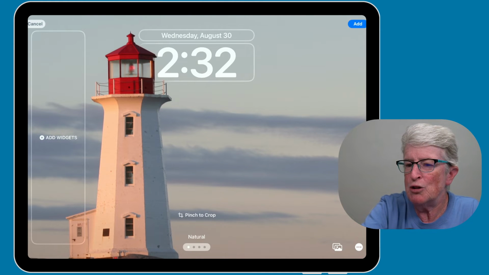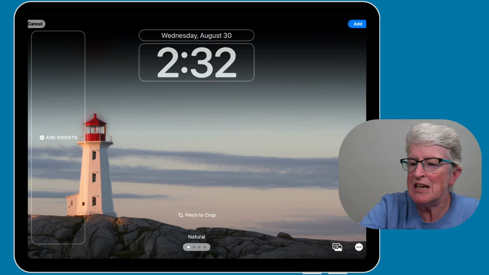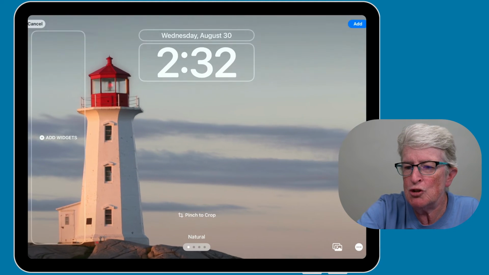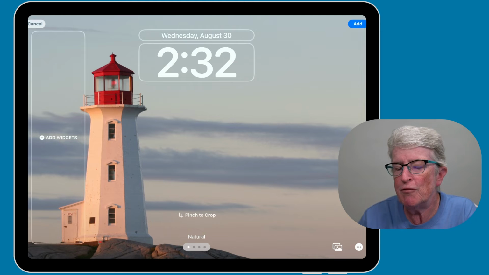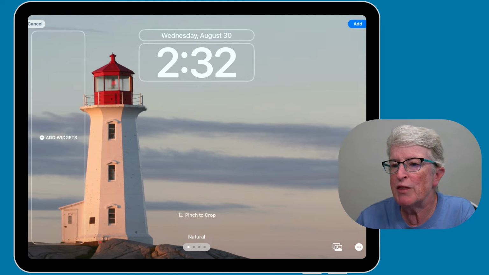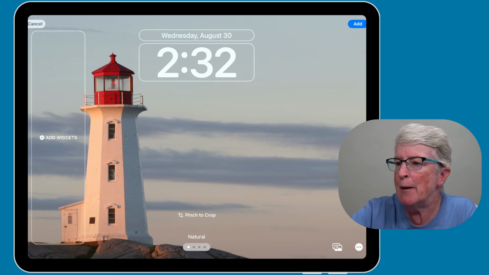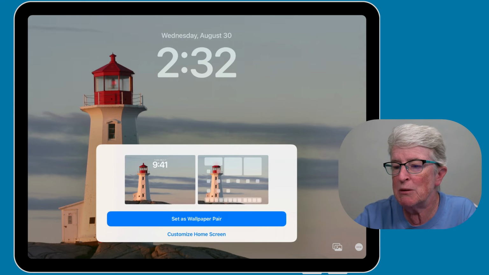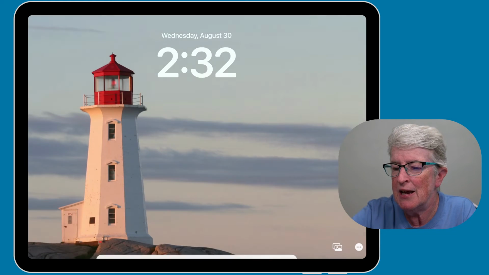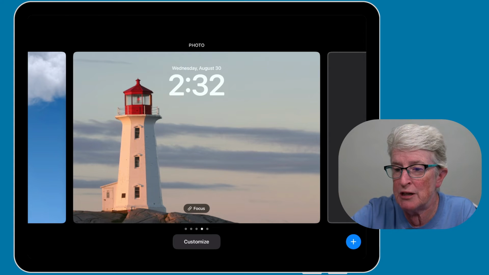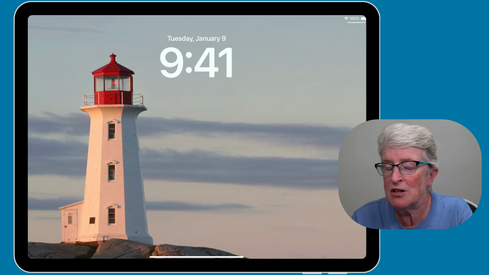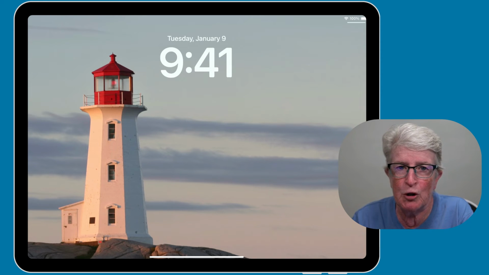And so now you don't see the whole photo, but you can zoom in to crop a photo. When you're finished with it and you're finished with your widgets, all you then need to do is tap on add and that wallpaper will be added. When I tap on add, again, it's going to ask me if I want to set it up as a wallpaper pair. I'm just going to go ahead and say yes. And now tap on the screen again because that's what brings it to life. And now you have cropped a photo for your wallpaper.